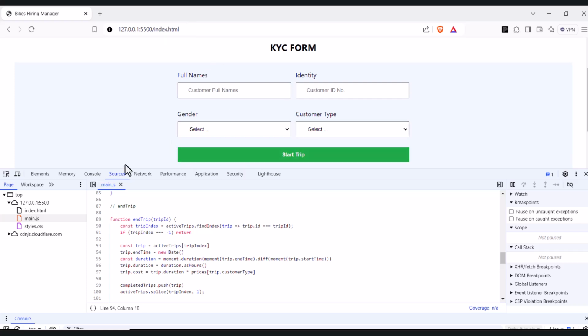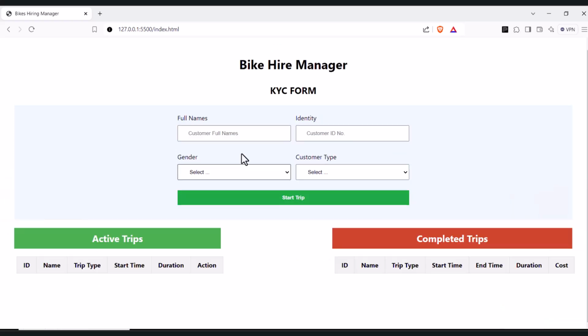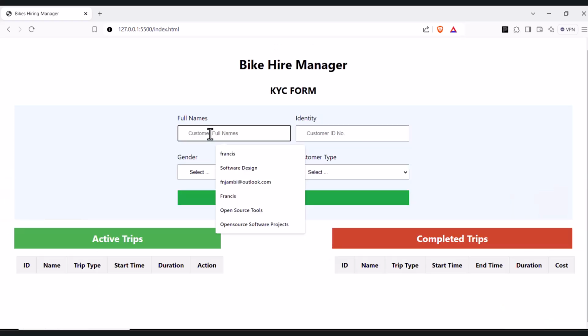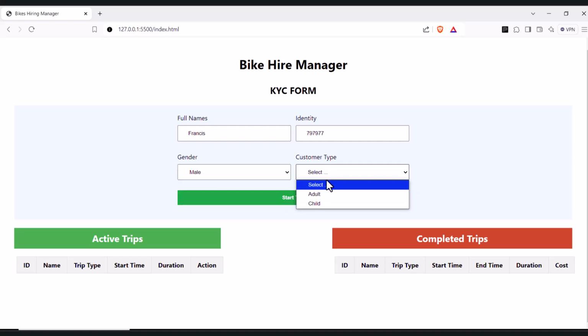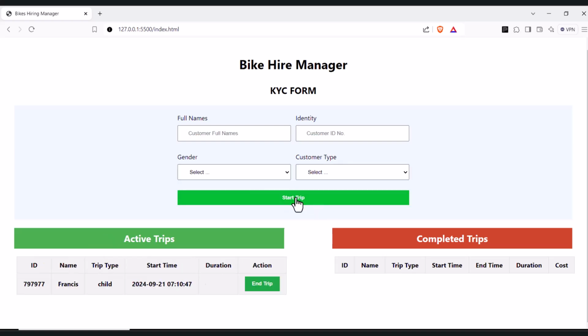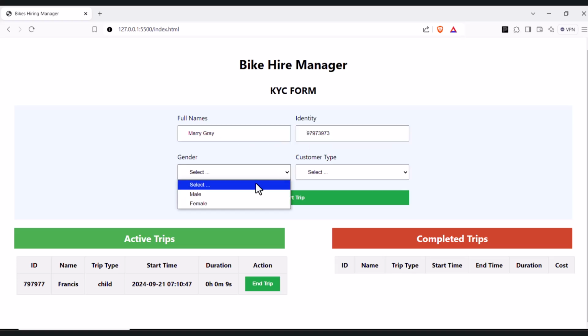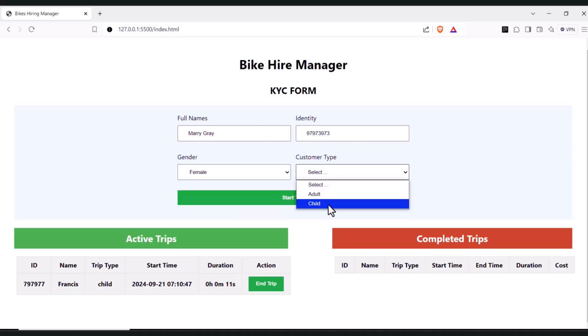So we'll start again. And I'm grateful we get those episodes when we are coding and we get errors. As much as this is something I had thought about, we're still getting errors, which is great. So we say, let's add a client here. We say this is a male, this child. We start. So we say Mary Gray, customer, then female is the child.